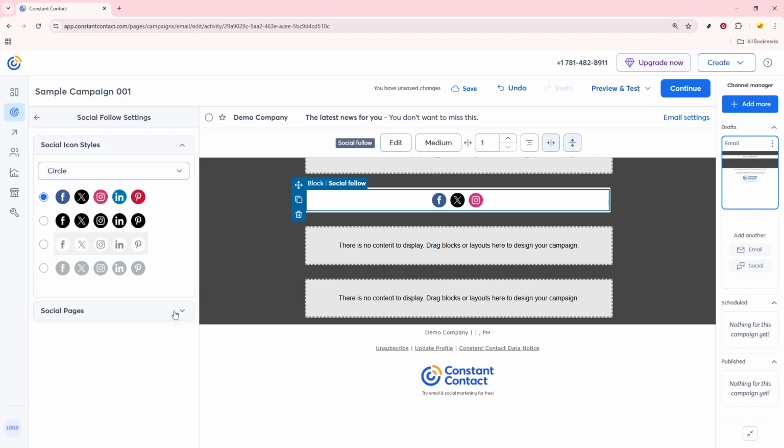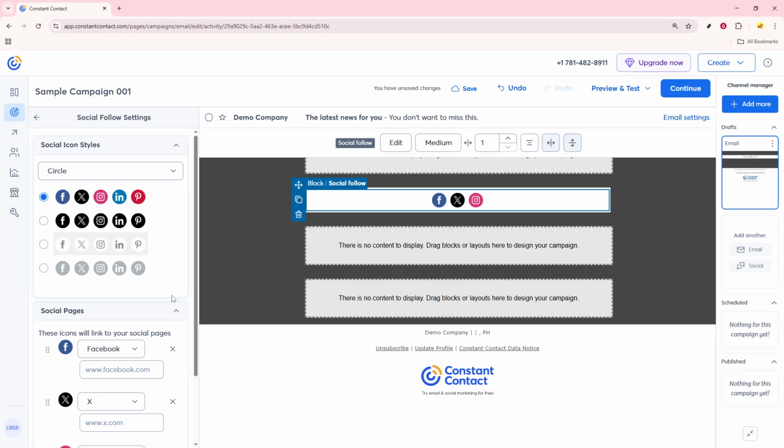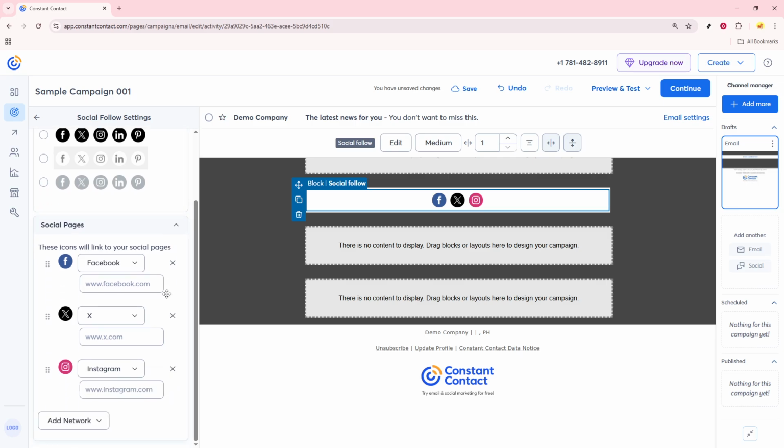Once you've chosen the social media services, the next crucial step is to enter the unique URL for each social media profile. This will create a direct link from the icons in your email to your social media pages. Make sure each URL is accurate to avoid broken links, as this is a simple yet vital aspect of ensuring that your audience can easily navigate to and follow your pages.